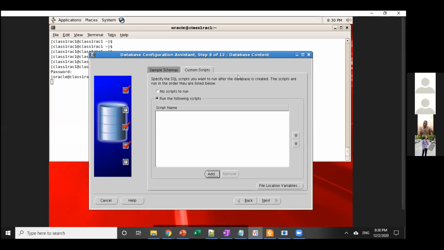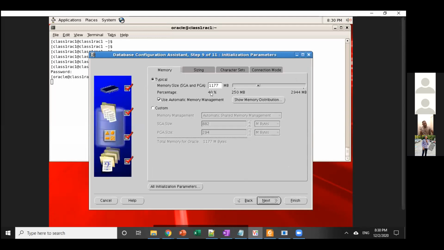Maybe the script is an application deployment you are performing, or maybe you are enabling automatic backup. Just a script, right, that you want to run in the database. So you can do that if you want to. And next, all these things, you guys know that. So allocate something reasonable, right? This one depends on you. Whatever, it's up to you.